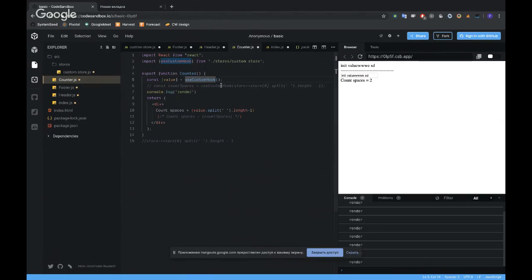And in my case, I want to render the component only if the count of spaces is changing. We can use for it a selector, just like the React hook API. It's just a function. In my case, I want the function to be this.